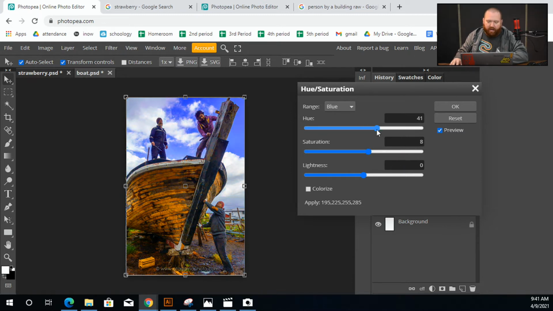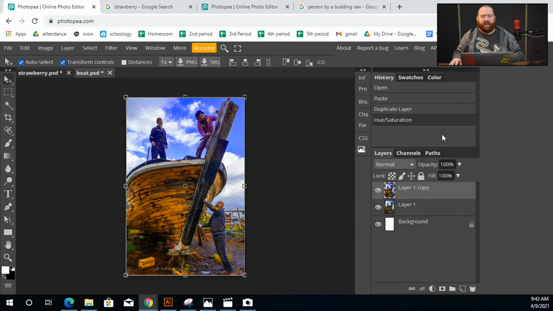So let's just crank that up a little bit. We'll do the hue a little bit, and we'll bring the saturation up a little bit. Okay, I'm having a hard time seeing his face a little bit, but this is just the concept that I'm trying to show you. So we hit OK. And so now if I flip between these, I can show you how different it is. So this was the original, you can come on in.